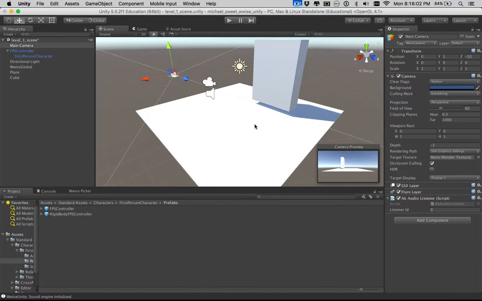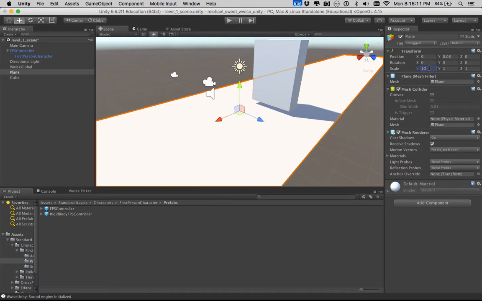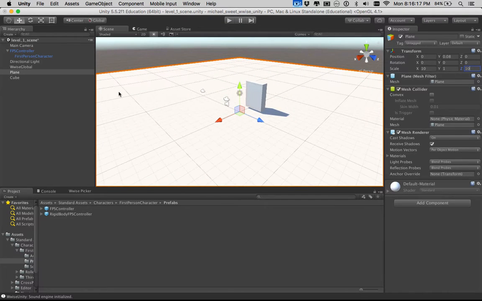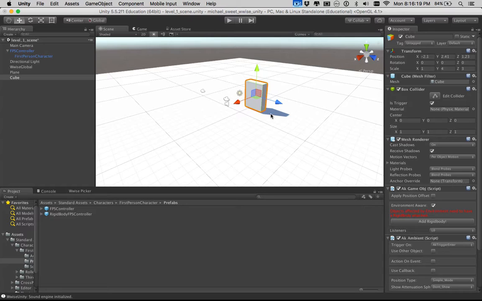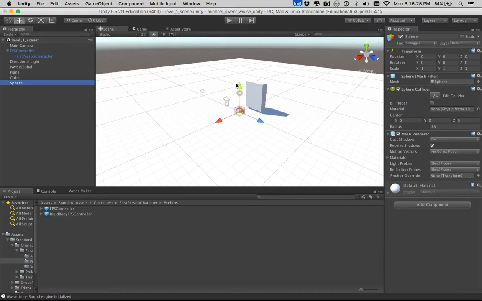Now to finish up your projects, I would do a couple of things. One, the plane is really small, so let's increase the scale of that so that your X is much larger and your Z is much larger, so you have a lot more room to walk around on. And then you're going to want to create a few more objects that you can collide with. So let me create one more 3D object, and I'm going to create a sphere. And the sphere looks awfully small, so I'm going to move it over there.